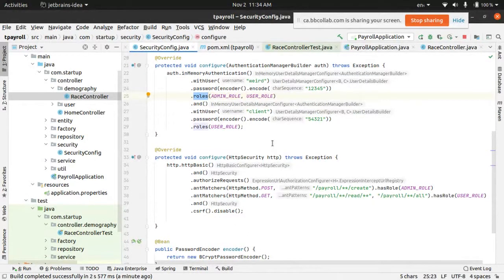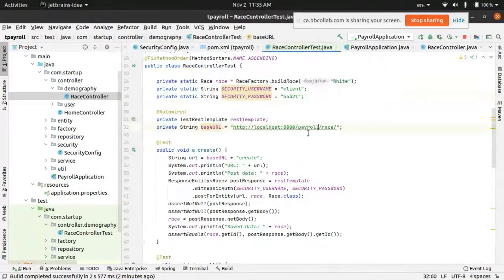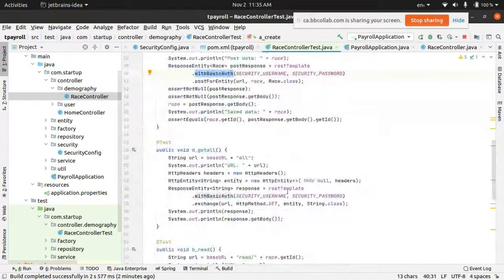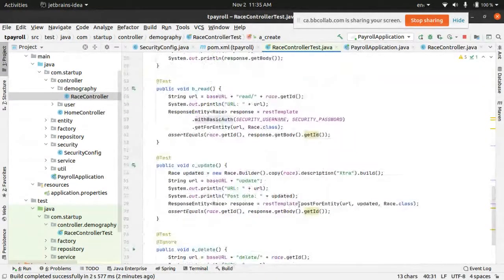So do we have any questions? For the test case, this is how you have to run the test case. You need to have your test REST template, the URL, and then you use the basic authentication in whatever you're doing. Basic authentication is there.